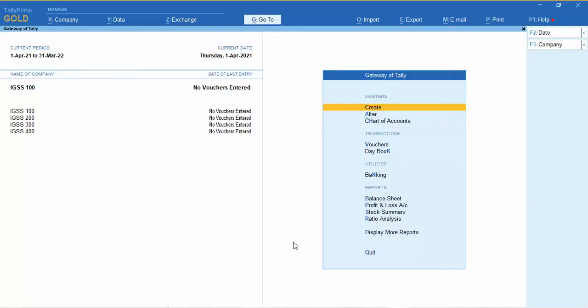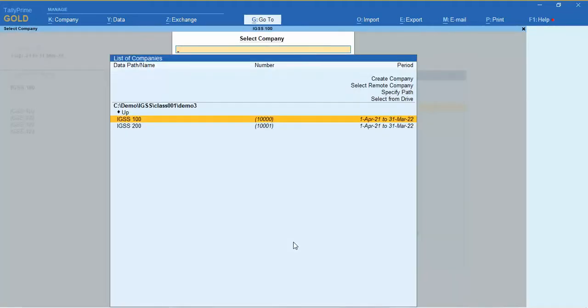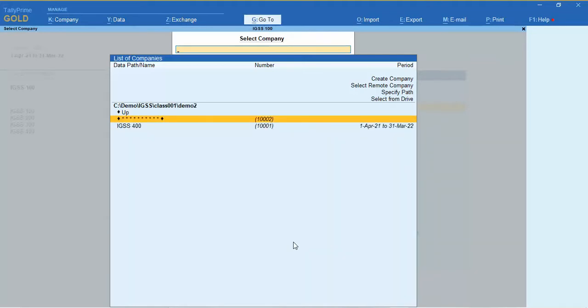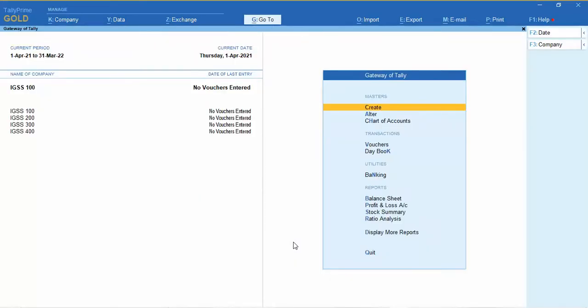Okay. When I say Alt F3, now I can see the companies 100 and 200. If I say up and if I go for demo 2, there also you can see 400 and the Tally Vault applied company. Okay, the third company has been deleted permanently. Now we understood how to shut a company, how to select company, how to alter a company, how to delete a company, as well as how to access the company from different data path. So all these things we learned in this session.